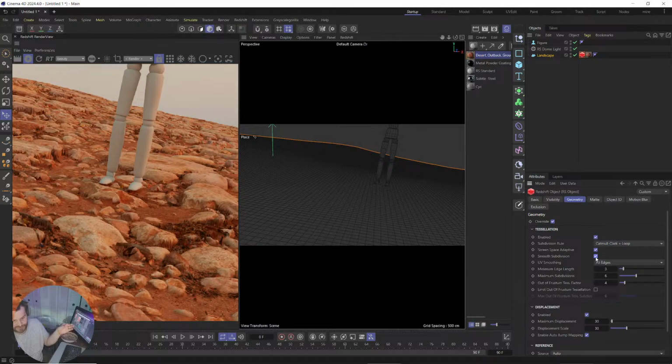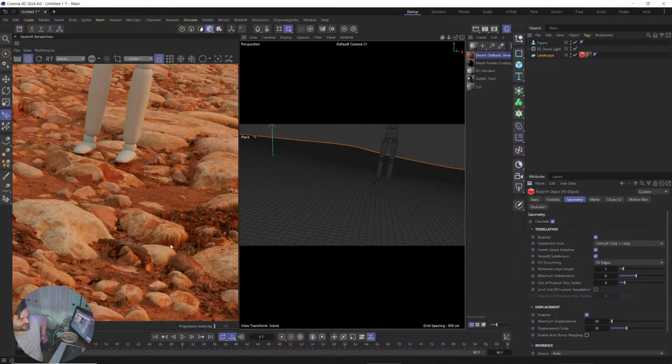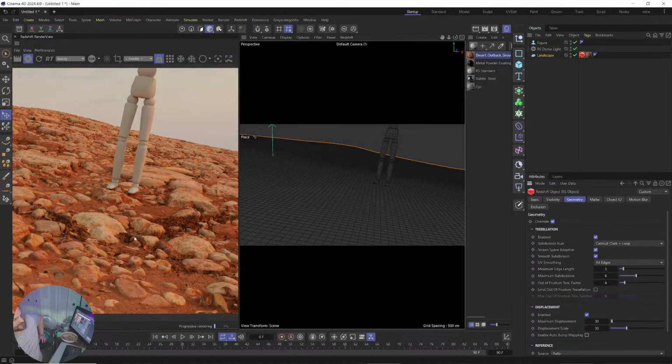So what I'm going to do is turn on smooth subdivisions. Take a look at how that affects these bits here. Not much, right? So what about enable auto bump mapping? Fixes a couple issues with the edges and stuff like that, but basically when you see stuff like this where it's ripping and pulling, it means you're displacing it more than it's supposed to.